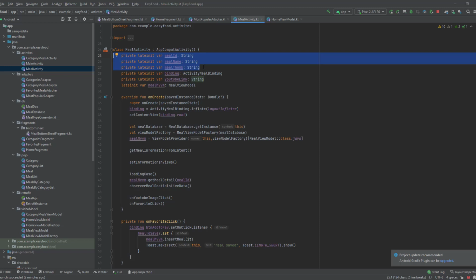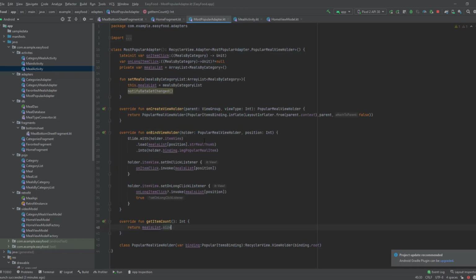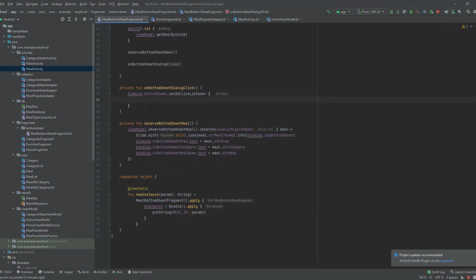We can improve that by passing the whole object to this activity, and it doesn't need to make another retrofit call. So you can implement that by yourself. For me, I'm just gonna send this data to this activity and make another retrofit call inside this activity. So let's send this data in here in this fragment. So first we want the meal ID.